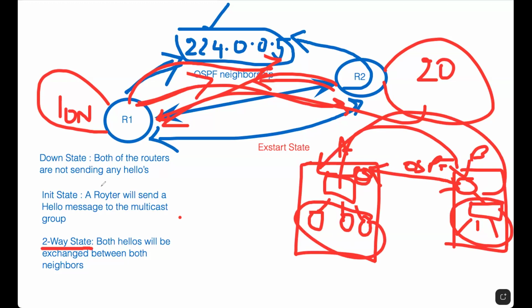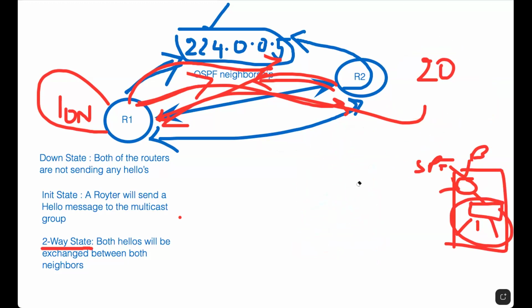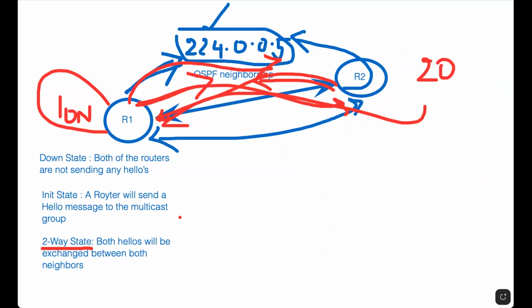So in the exchange state, the database will be sent to its neighbor. Okay. Exchange database from the neighbor is received.